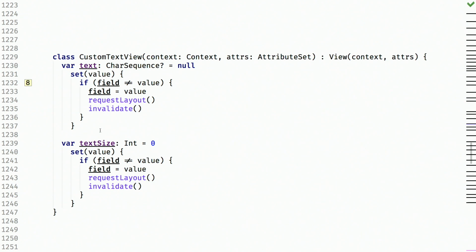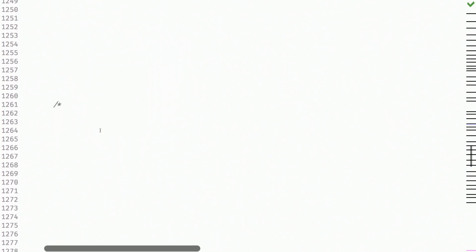That's cool. And also because relayout is kind of expensive, I probably want to throw a check in there to see if the field and the value are actually different, and then I only want to do all that hard work if they are. And so I have code like this. And it's fine, it works, but there's repetition, right? And I don't need to do this 10 times for all 10 properties of my custom view. So how can I fix that?